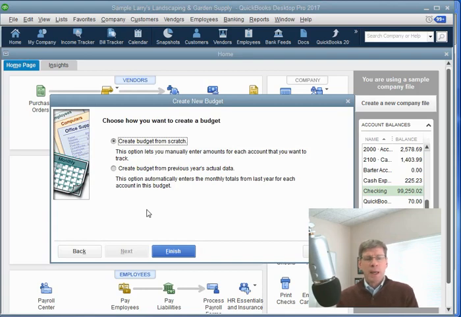Now, again, with a new budget, the nice part about it is it gives us some options. So at this point, we have two different options in how we want to create our budget. The first one is create a budget from scratch. In other words, it's going to have you enter in all of the information, all of the numbers, all the way down the list, and basically you're starting from scratch. The other option that's available is to create a budget from the previous year's actual data.